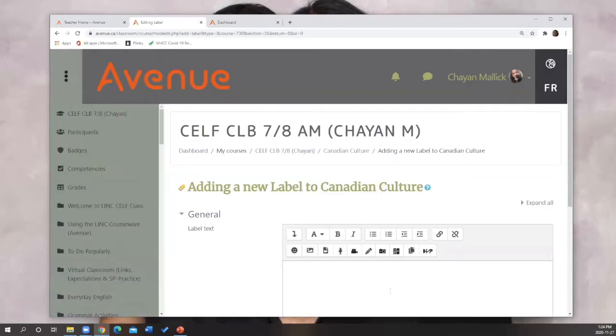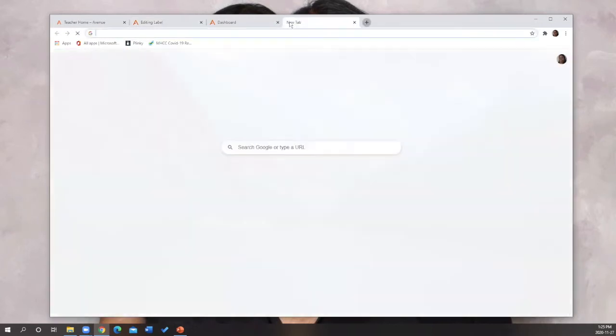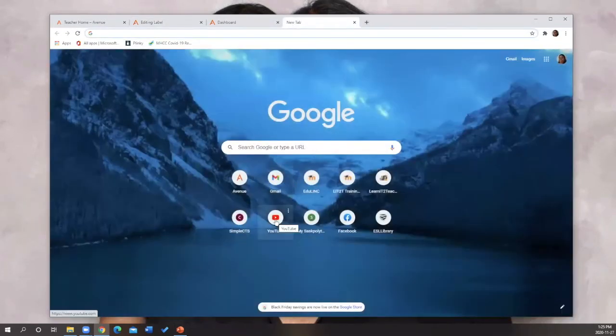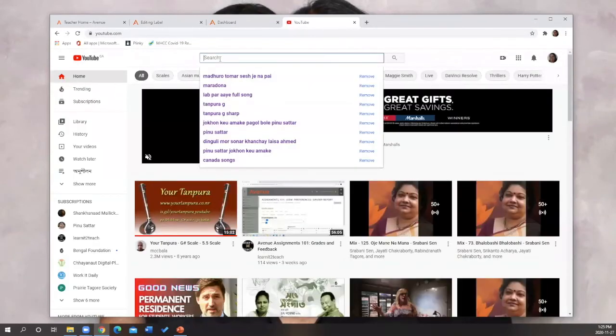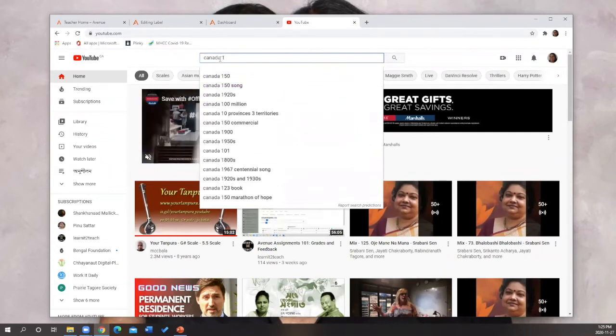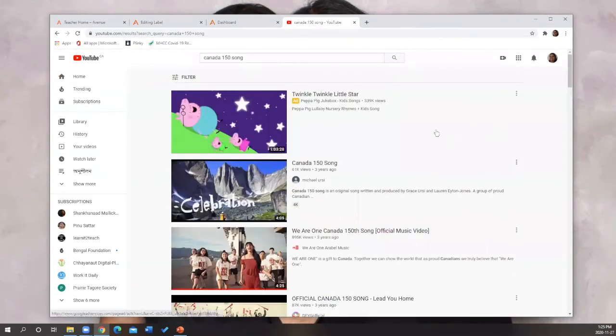You can just put a line to show that there is a division between two topics. Or again, I can add an image here. You can add a YouTube video. So I'm just going to add a video here because there is a video I really like. It's about the Canada 150 song. That's a lovely song. So we can start with that. It's this one, I'm going to add this one.